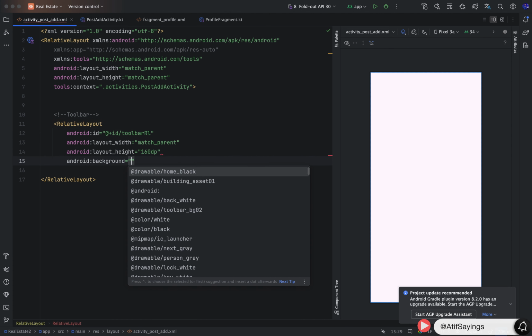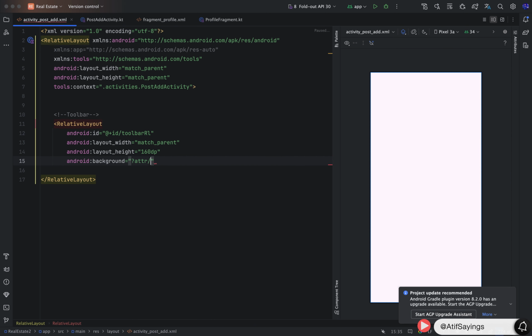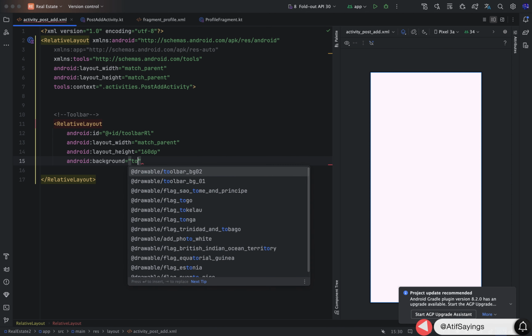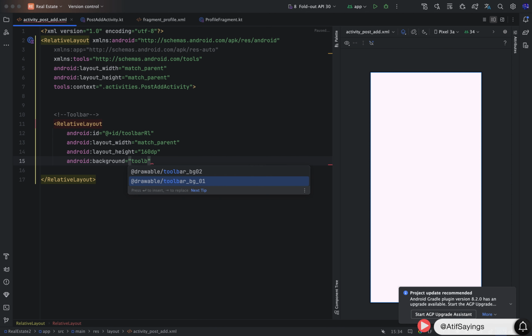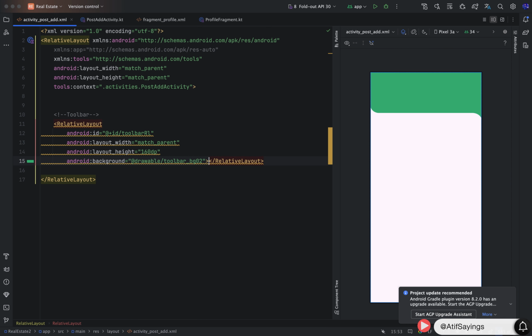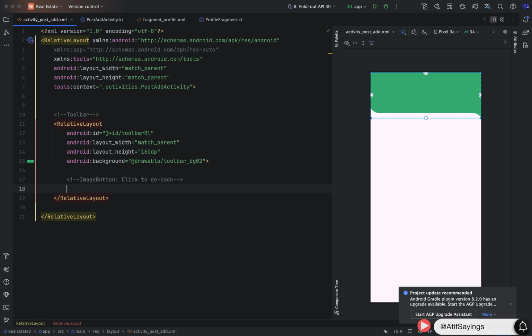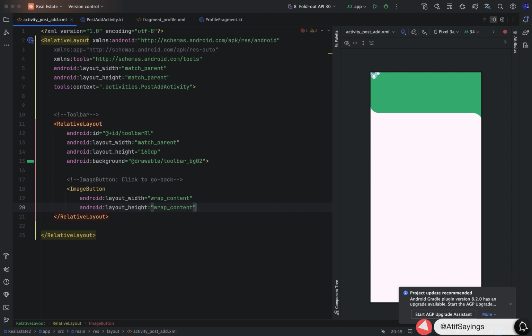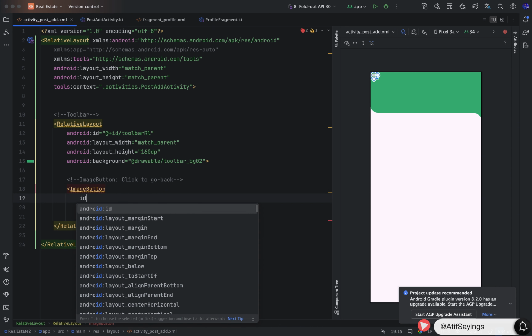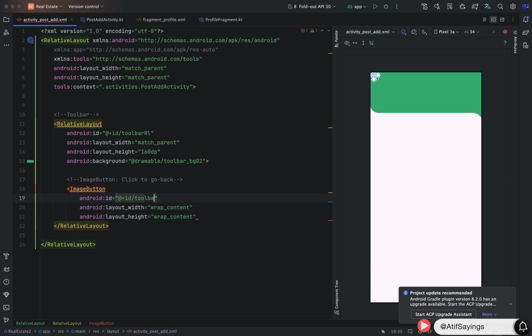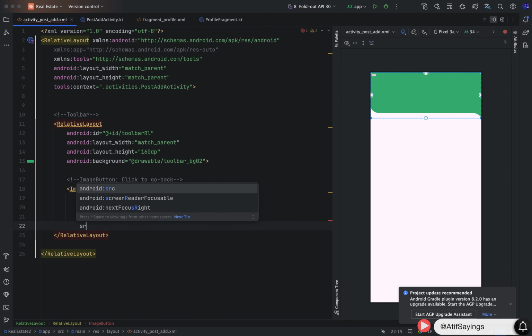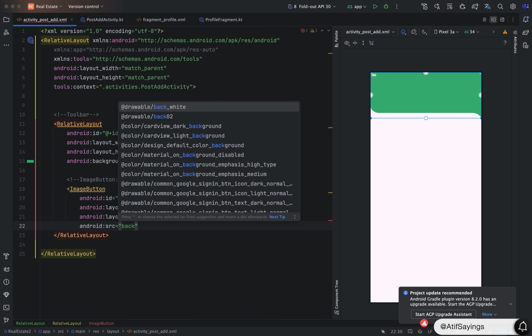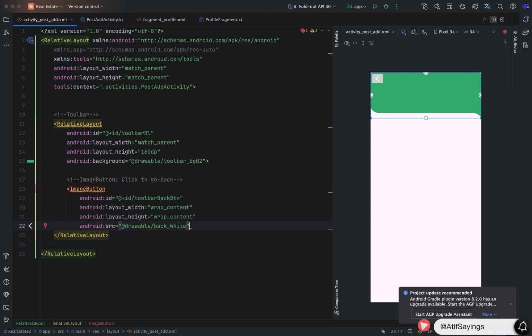We also need to set a background image to this toolbar using the property background, and the background image is available in drawable folder, and the name of image is toolbar_bg02. Now we need to show a back button in this toolbar using the image button. Width and height will be wrap content, and the id of this button will be toolbarBackButton. After that, we need to show an icon in this image button using the property src, and the icon is available in drawable folder with name back_white.